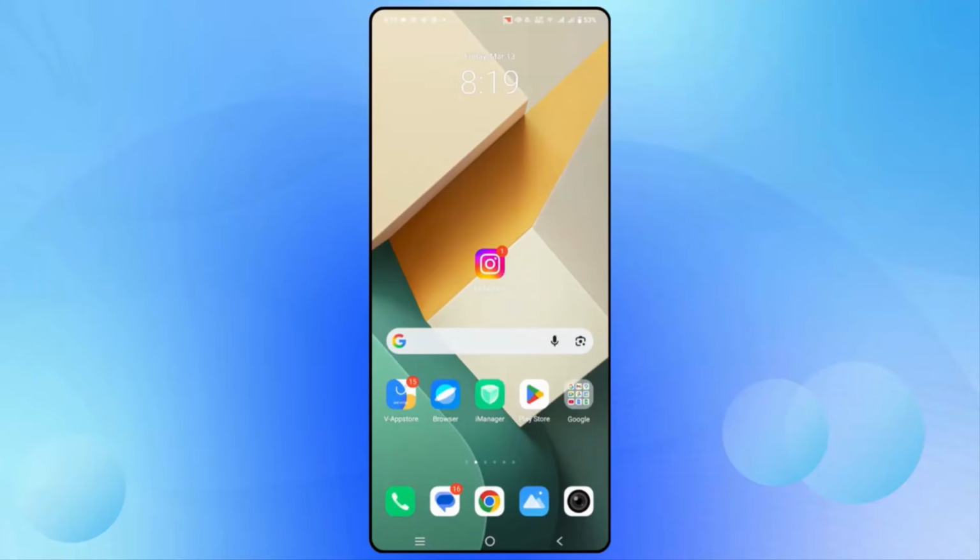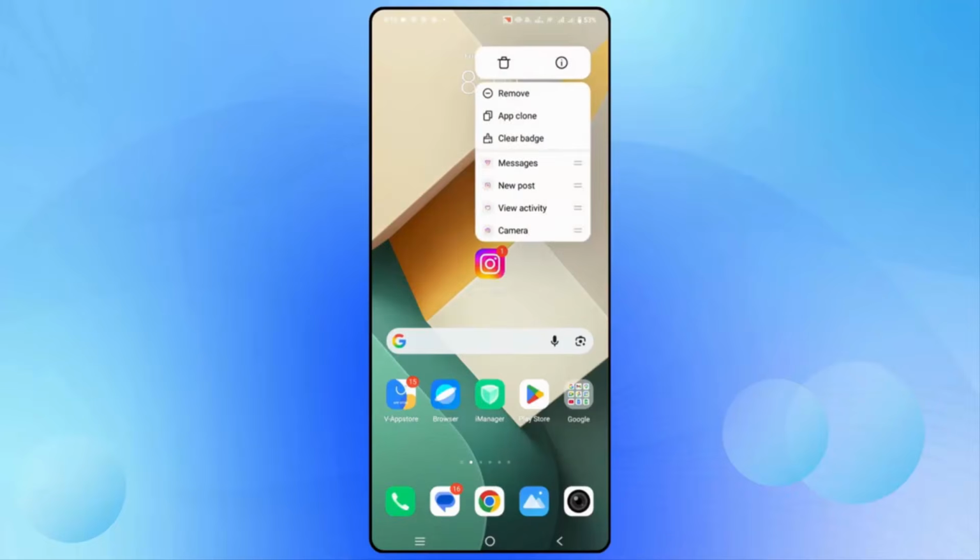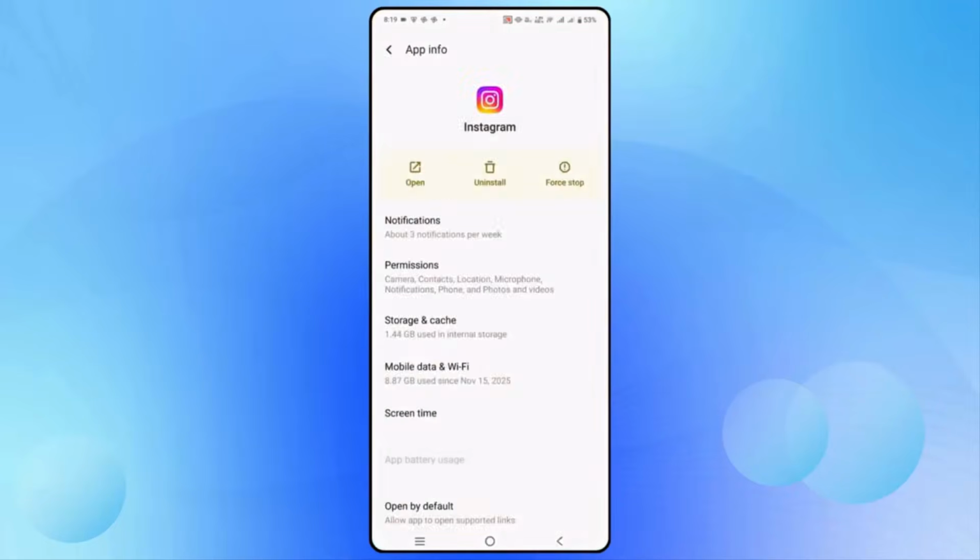If not, you should force stop Instagram app. For that, click and hold the Instagram icon over here. Now click on app info. After that, click on force stop and then click on OK. Once you have done this, now check if the issue is fixed.